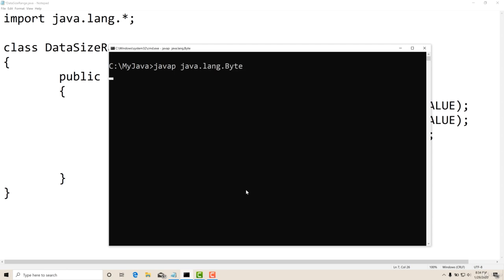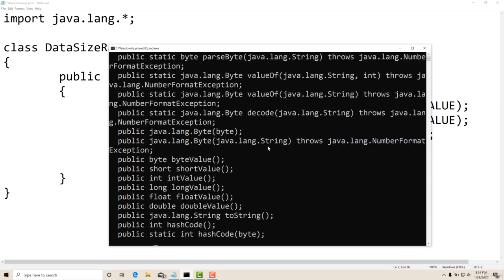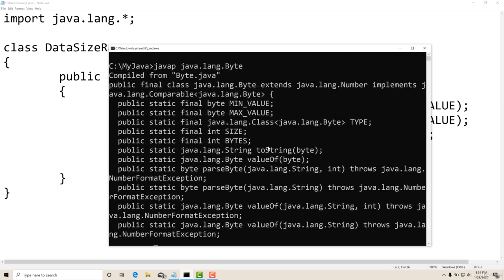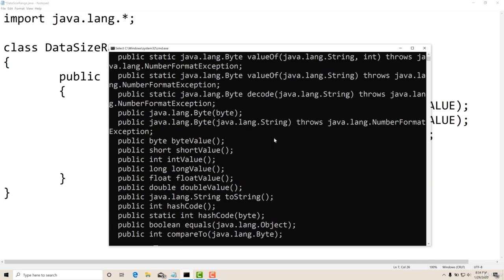java.lang.Byte is a class available. Yes, there is a class available and it has predefined members, that is MIN_VALUE and MAX_VALUE and also BYTES. This gives the number of bytes, and SIZE gives the number of bits. So there is a class available for byte.